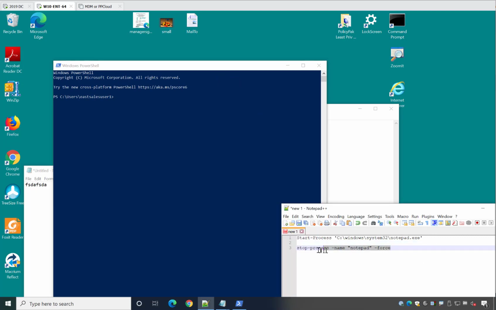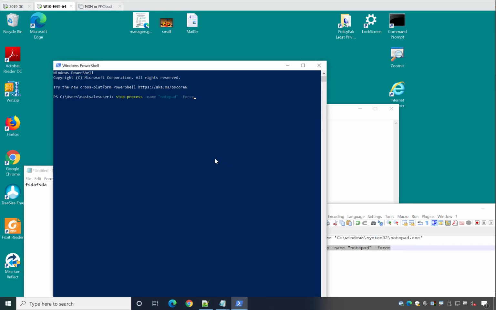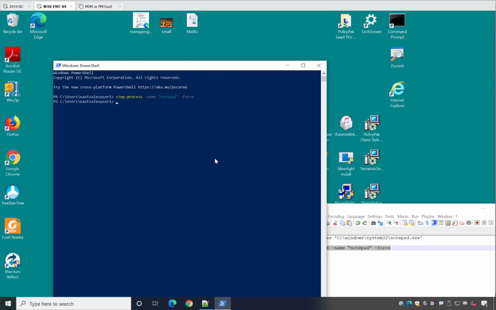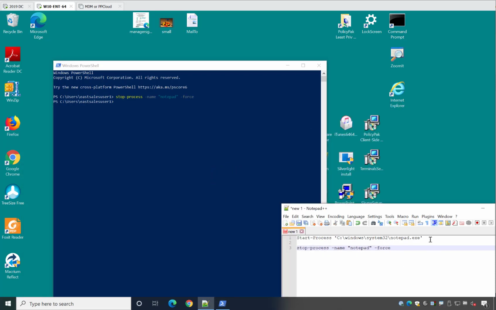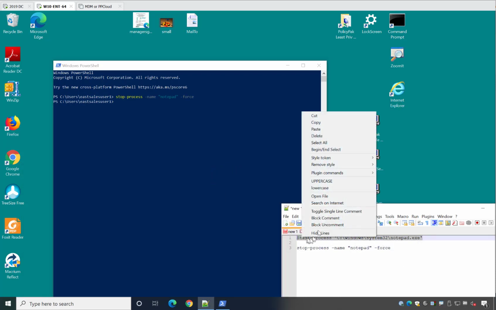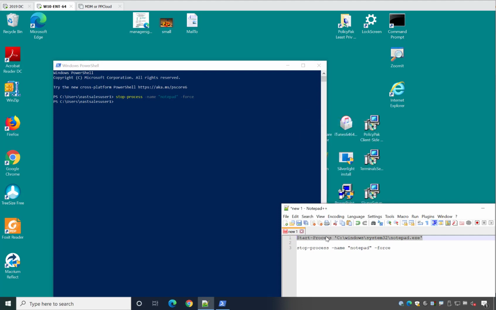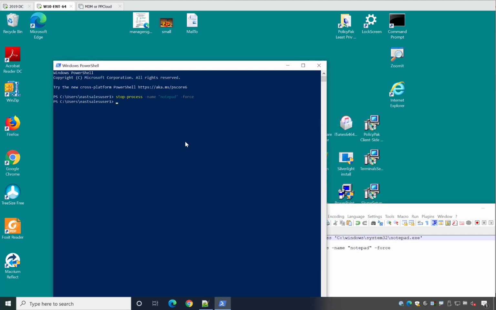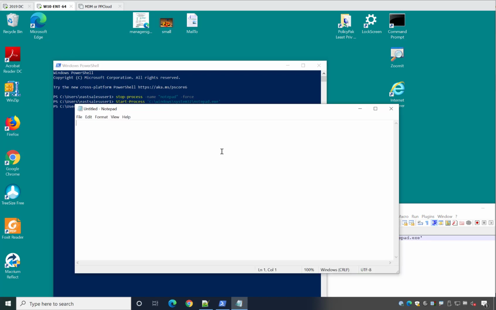So if you wanted to see what happens if you were to run the PowerShell command Stop-Process notepad -Force, bang. Okay, you can see that that worked. And if you want to see that starting a process, Notepad, works with this script, Start-Process C:\Windows\Notepad, bang, you can see that works.